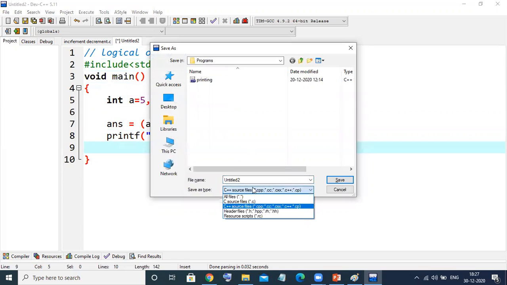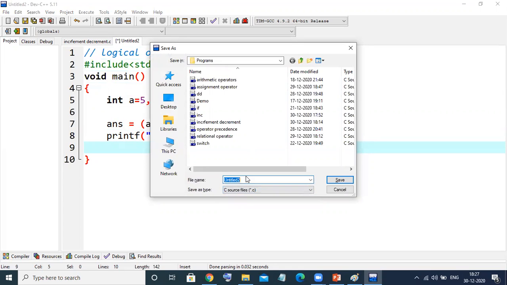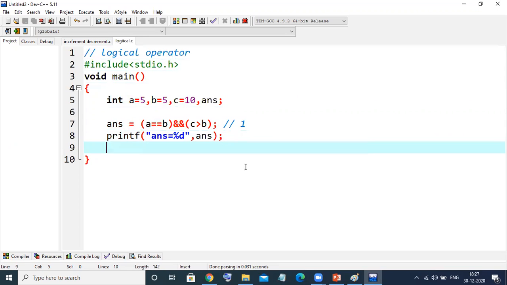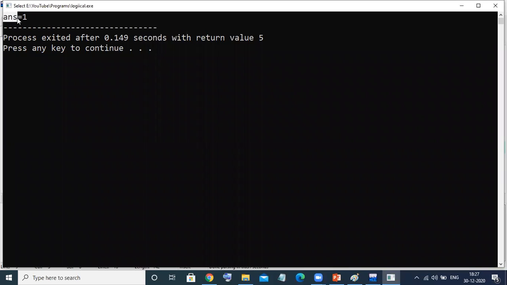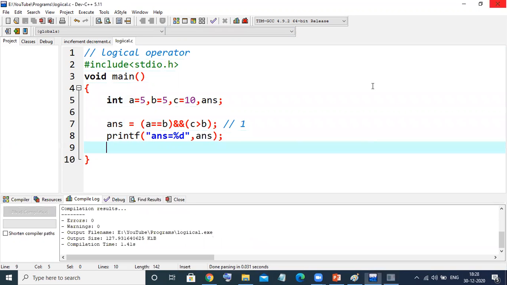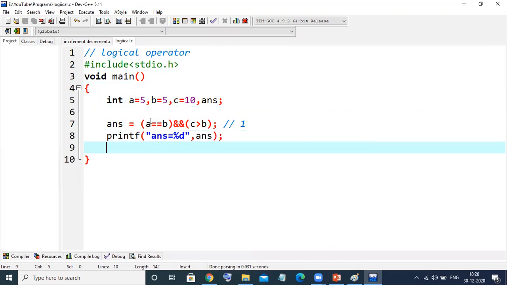Okay, so let us see first. Before that, we need to save the program, and here I will write logical operator. That's all. If I execute, my answer should be ans equals to 1. Why is it 1? Because A equal to B is 5 equal to 5. Yes, the answer returns 1. And C greater than B: what is C? 10 greater than 5. This is also true, so it will return 1. So 1 and 1 will always give what? 1 only.